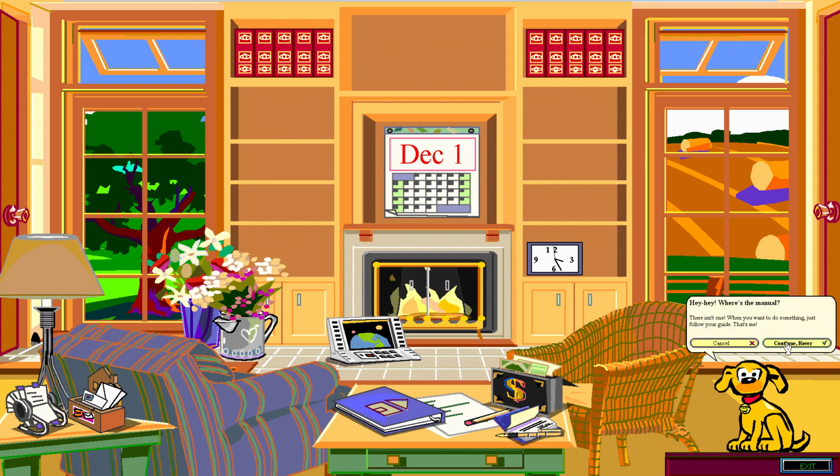So I'll click on Start here, and it says, hey, where's the manual? There isn't one. When you want to do something, just follow your guide. So the guides, which will be Rover, as well as you can change the guide, which we'll take a look at in a minute as well. The guides act as your personal assistant and sort of like a manual, as he's saying here. So you don't really need any manual. And this is going to ask us about your DOS and Windows programs, which you can also run from under Bob, which would make it kind of like its own operating system, but it's not really.